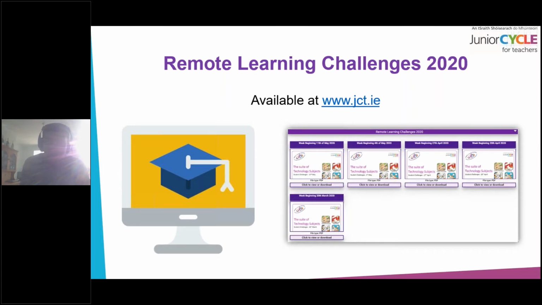But just another thing that we've been looking at for the last few weeks is the JCT4 Remote Learning Challenges 2020. So we started these just towards the end of March in response to the situation that was unfolding with schools and students having to work from home. So just to give some kind of help there to teachers in terms of different things that students could be doing remotely. So those challenges have been really heartening. We've loved seeing the work coming in from students. They're in the resources section of the website. I might just show you where that is in a moment.